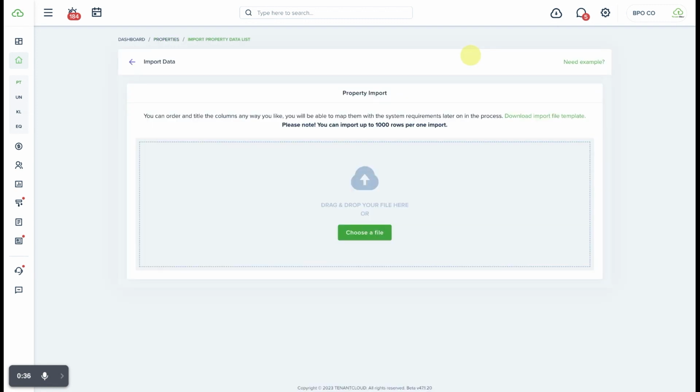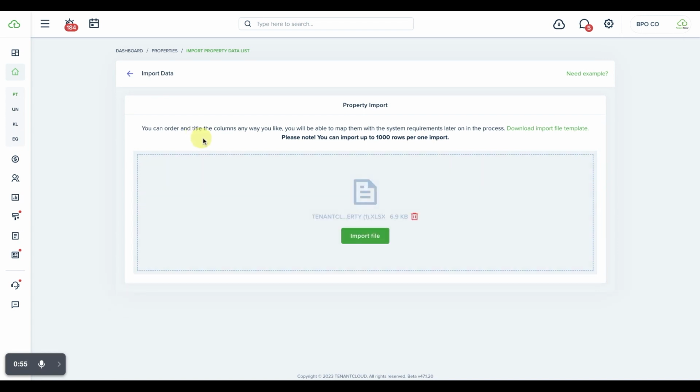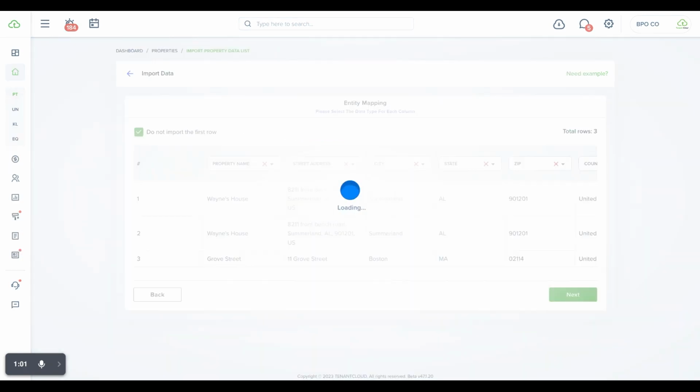From here, this is going to allow you to download an import file template. And once you download the import file template, you can fill it in with the necessary information for your property. And then you can choose the file once you have entered the information into the respective columns in the spreadsheet. And once you have selected the file, you'll then be able to import the file.